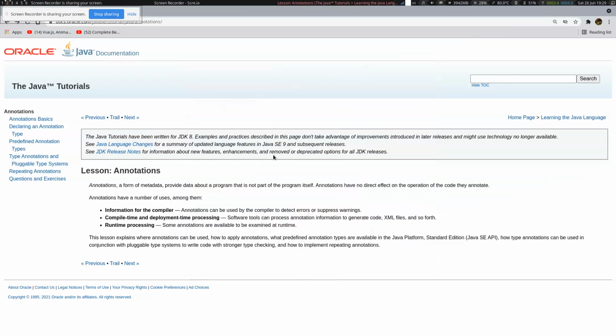Hello everyone. So today I'm going to tell you a bit about Java annotations as well as show them in action in a simple Spring Boot application. So let us start with what are annotations.